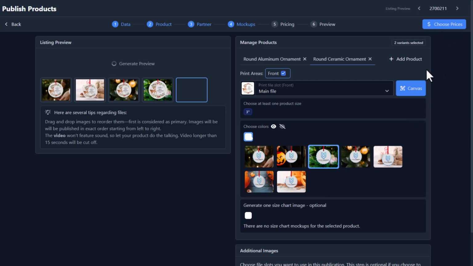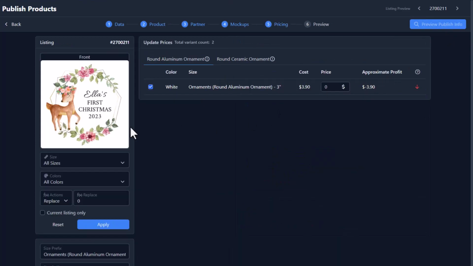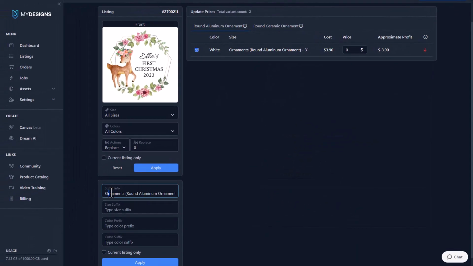So because we created an editable design in the canvas editor and saved it to the listings page, now that's what we're publishing. We're gonna actually be able to personalize this on the orders page with the customer's information. So I'm gonna go choose prices to move to the next step. First thing I want to do is I don't like the size prefix down here, so I'm just gonna get rid of around. We'll just call it straight up aluminum ornament and click apply.